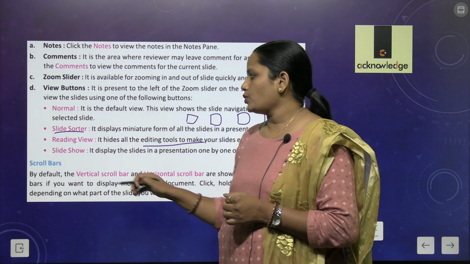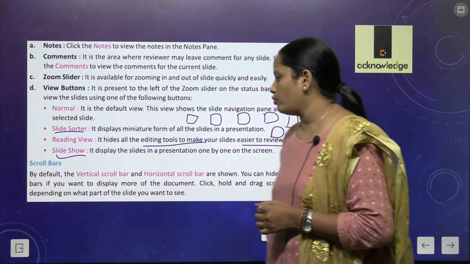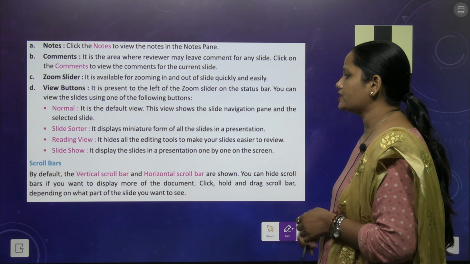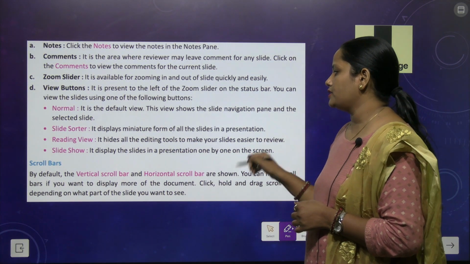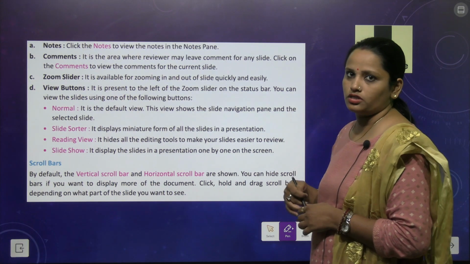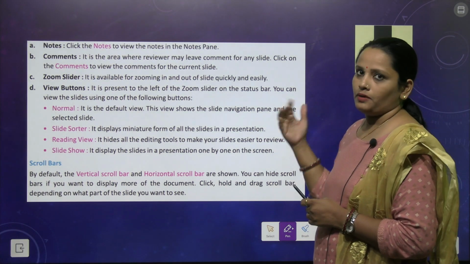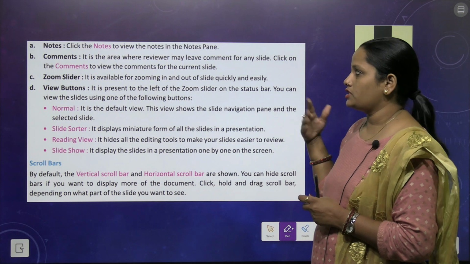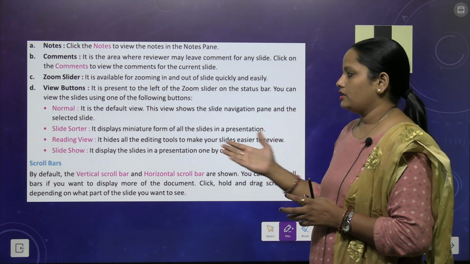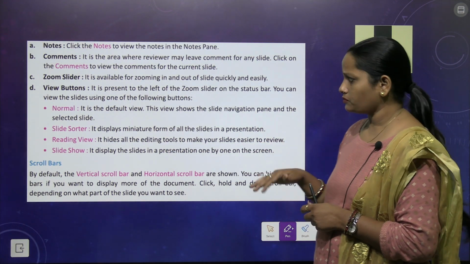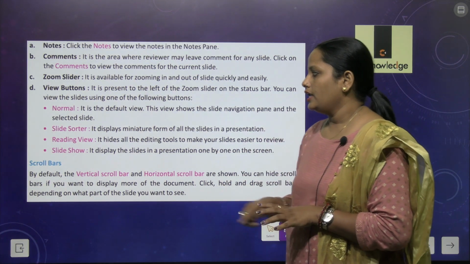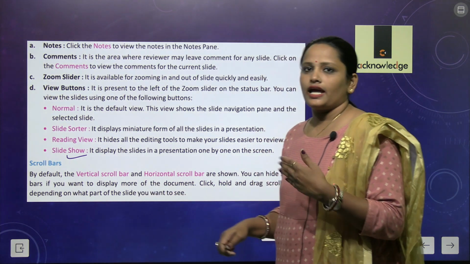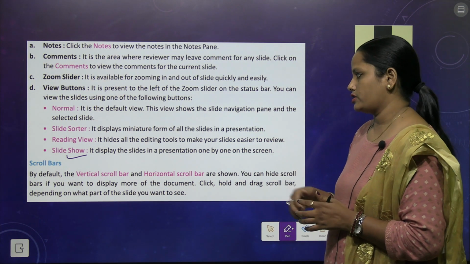Okay, last one is slideshow view. What is slideshow view? It displays the slides in a presentation one by one on the screen. So as I am explaining this chapter through my slideshow view, I am displaying the slides one by one like this. Only this slideshow view works.